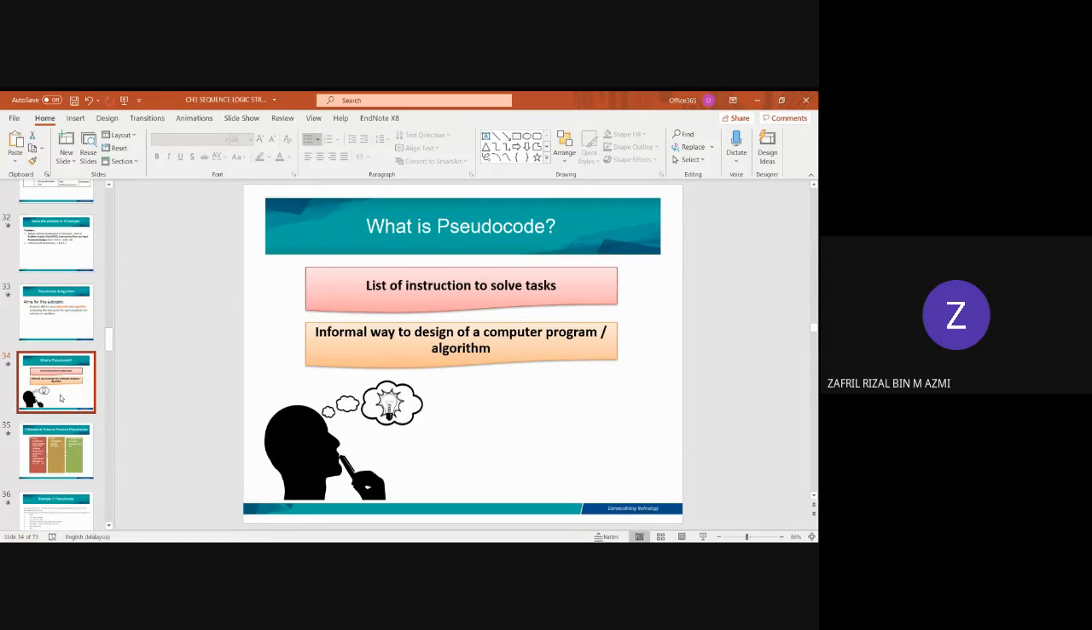So what is pseudocode and algorithm? Sometimes when you Google around pseudocode and algorithm, they are actually quite similar. But in this subject, we differentiate it by saying that pseudocode is informal. Algorithm is more formal.